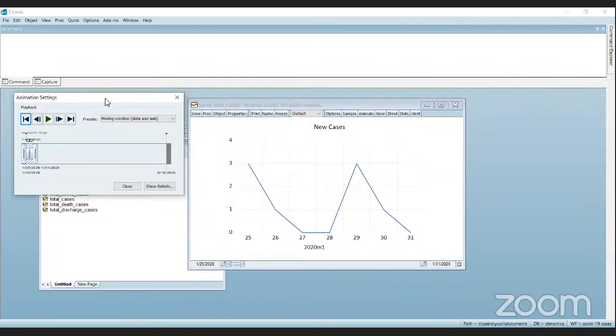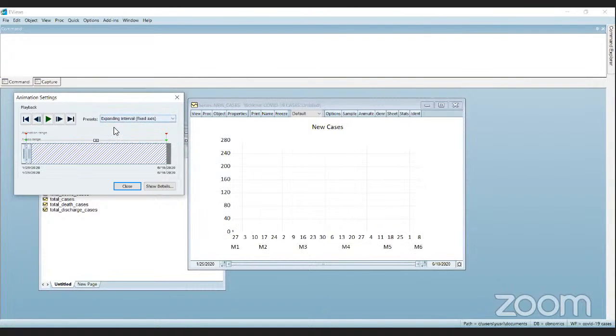When you click the Animate button over here, it will come up with the animation settings, which provide 4 different presets for how you want your animation to move around. For example, over here I try the one called expanding interval. If you click play, it will plot your line one by one until the end of your data set.